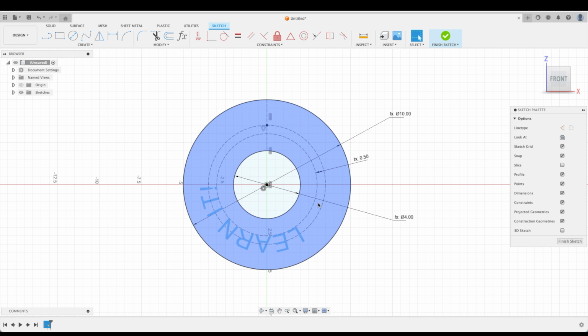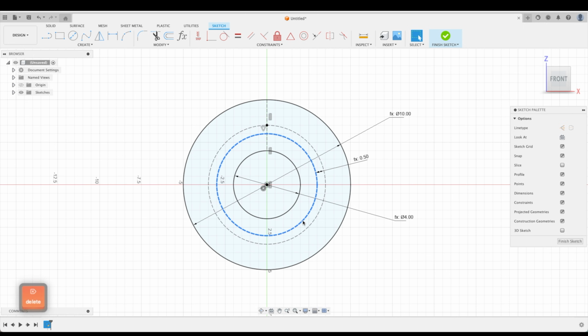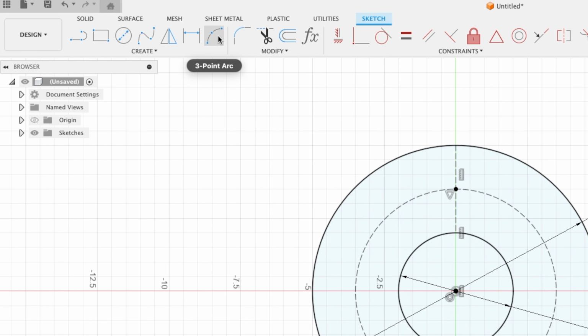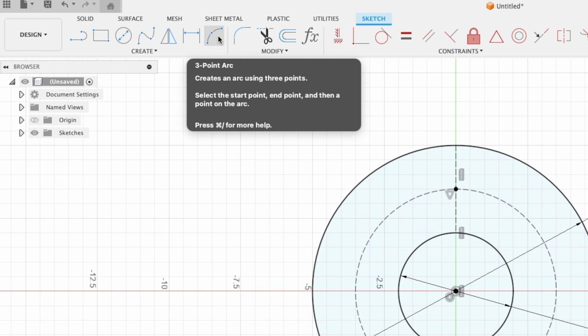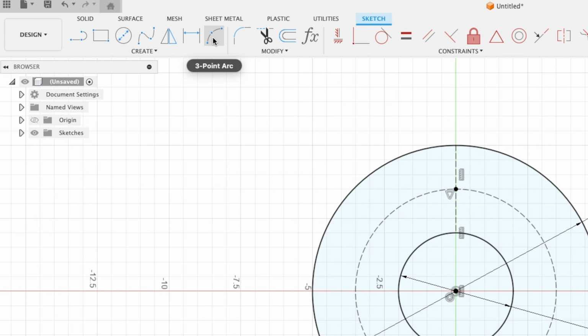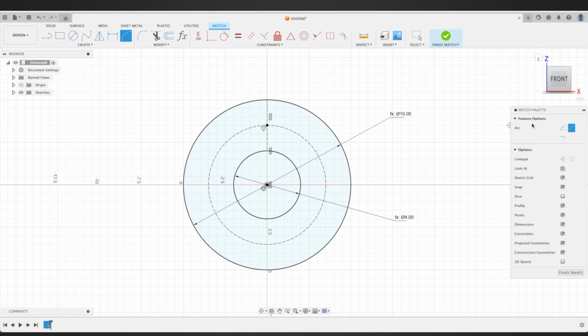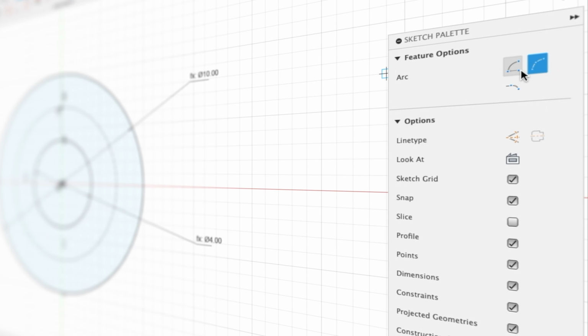So how do we make it so that we can control the start and end point of our path? Well, let's delete our text, delete the inside circle. Now, instead of using center diameter circle, we're going to use something that has a start and an end point. And there it says, even in our description, select the start point, end point, and then a point on the arc. So let's pick that. Now, instead of 3-point arc, we're actually going to select a center point arc.